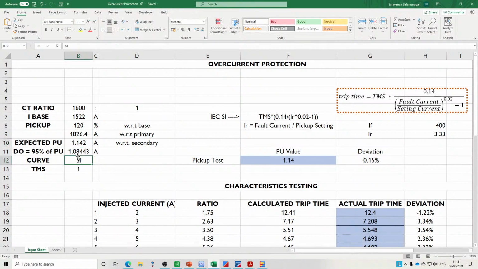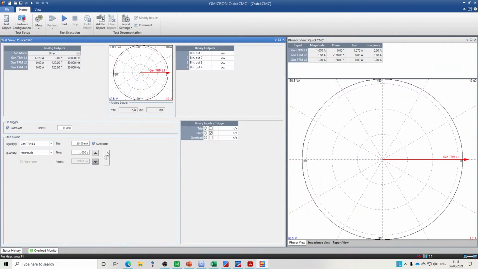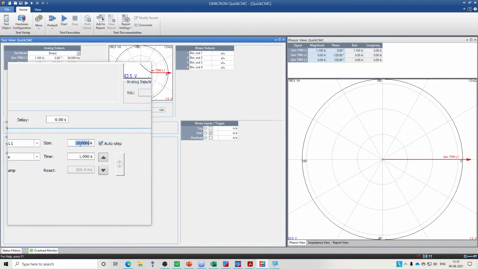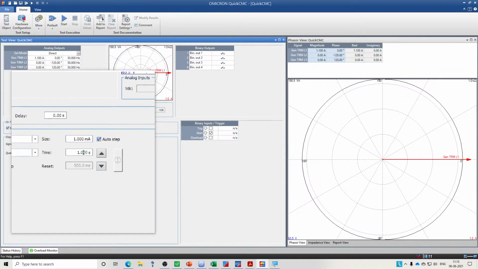So we already know what is going to be the expected pickup. I know that my expected pickup is going to be 1.142. So I do not need to start at 1. I'm going to start at some value close to 1.142. So I'm just going to say start at 1.1, right? And increase the size by, I'm just going to say 1 milliamp every 300 millisecond, right?